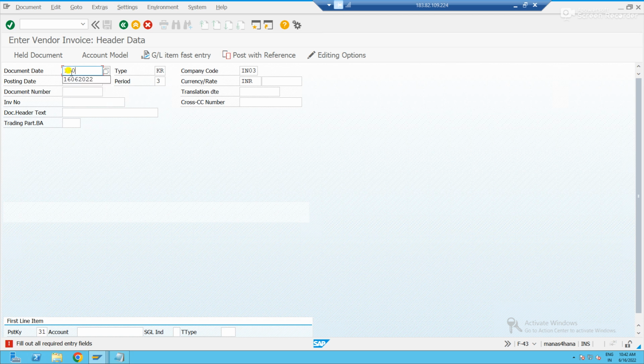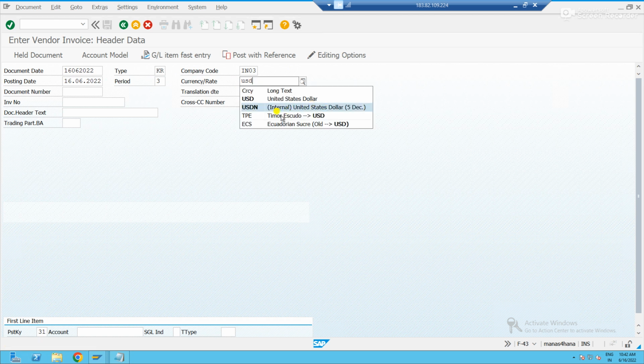Okay, 16/06/2022. KR is the document type. Here also I want to post in a USD currency. If I post in INR, there is no point, I will not see the result. Okay, so vendor, same vendor I am crediting.